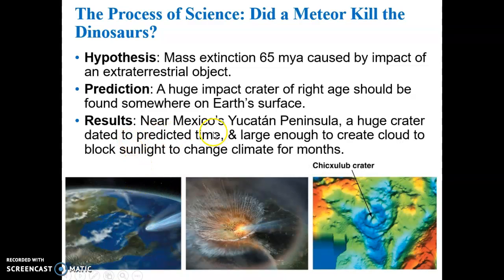So the results: near Mexico's Yucatan Peninsula, right on the north part of it, a huge crater was found that correlates with the 65 million years ago date. It's large enough to have created a cloud large enough to block out enough sunlight to change the climate for months, meaning plant life dies, the herbivorous dinosaurs that eat the plants died, and then the dinosaurs that eat the plant-eating dinosaurs died out. And that's the Chicxulub crater, right on the north shore of the current Yucatan Peninsula in Mexico.